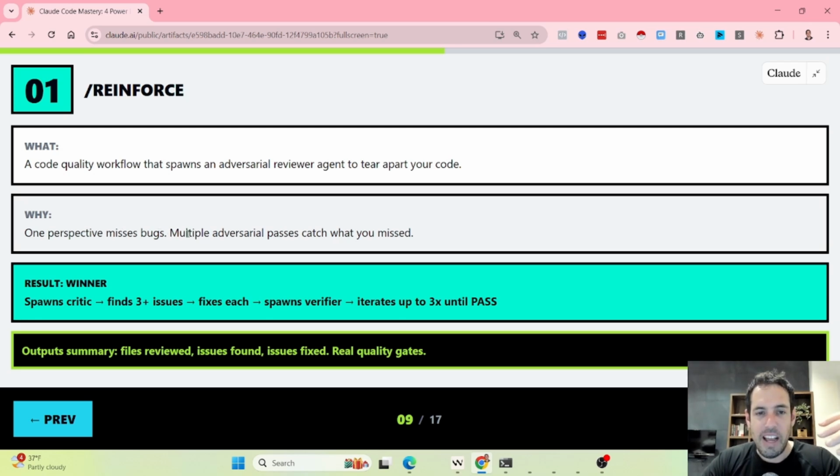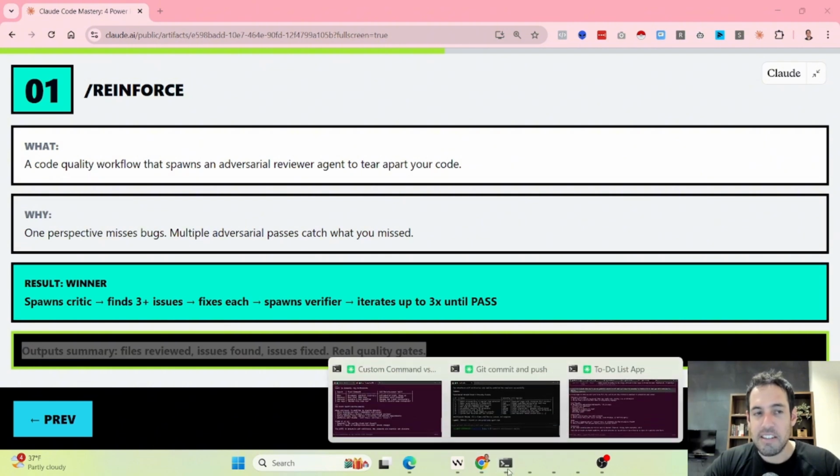So here, multiple adversarial agents dissect the code, they find 3+ issues, they fix the issues, then they verify, and then they iterate. And at the end, the custom command actually lists which files were reviewed, the issues that were found, the issues that were fixed, and it really improves the code. Let me show you an example. I just asked Claude to write a custom command for me that does this. You can basically screenshot this and ask the same, and it will create it.